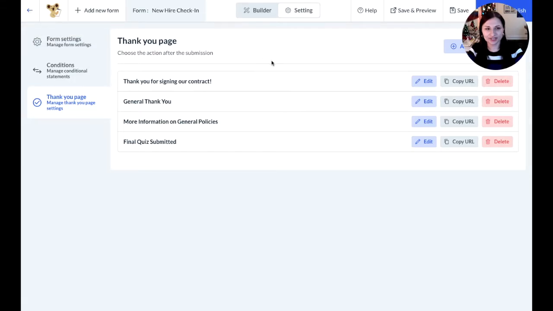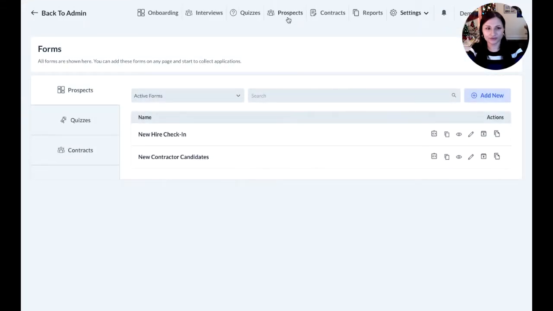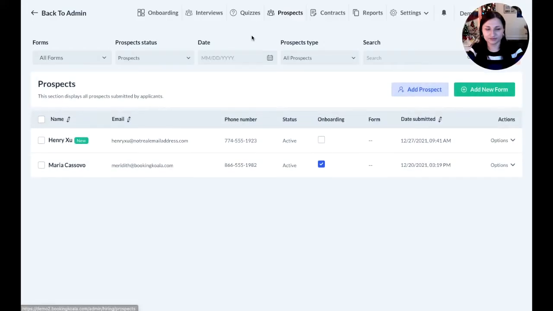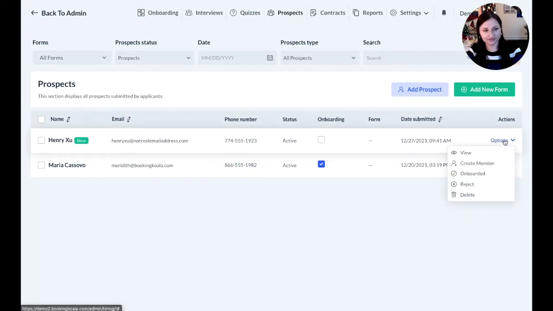Once a prospect has filled out a form, it will be received into the Prospects tab. And you can share your forms with your prospects two different ways. You can either embed the form into your website, or you can share a link with the form directly with your prospect. When the prospect fills out the form, they'll go into this prospect section here where you can view all of their information, as well as several different actions.